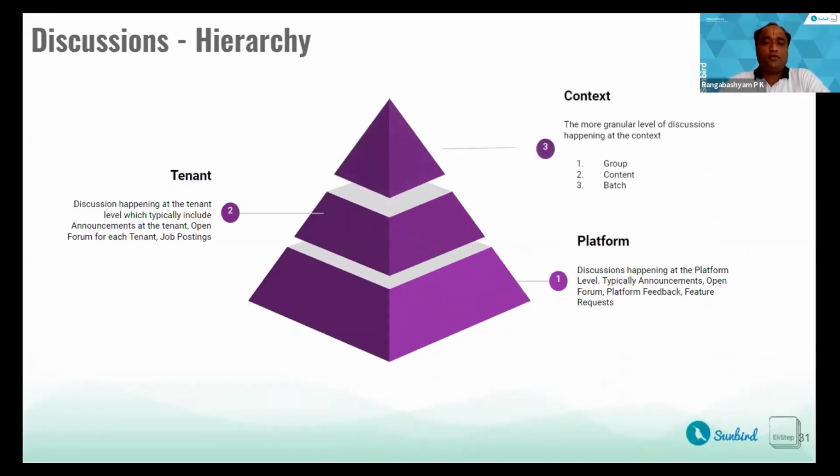The third level of drill-down of discussion is the context-driven discussion. The context can be any trackable or embeddable object on the platform. Currently we are looking at groups, content, batch, and events as well. The whole architecture has been modeled in such a way that we should be able to enable a discussion on whatever context the adapter wants to implement for.